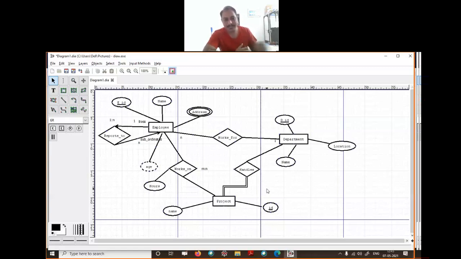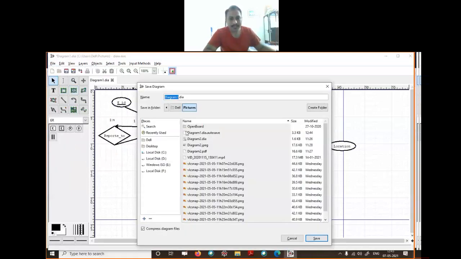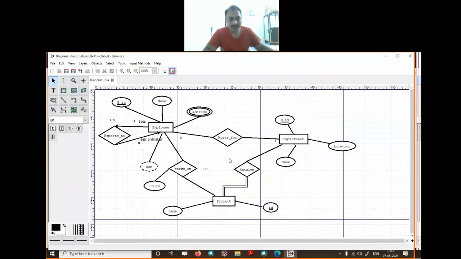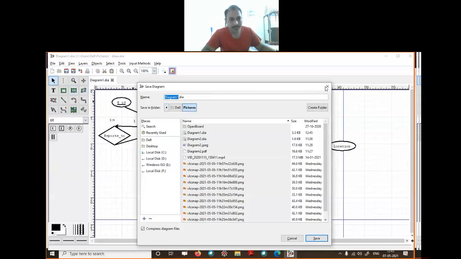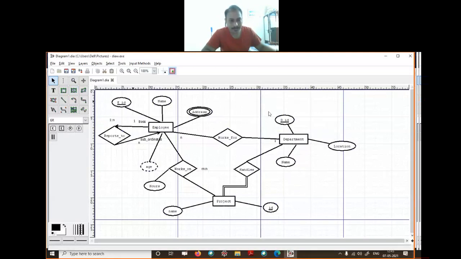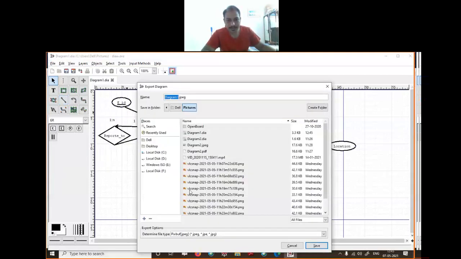So in this way you can draw an ER diagram in this tool, the Dia tool. Now how can you save this ER diagram? Just go to Save As and save it at whatever location you like, and it is saved in this format. You can see the extension is .dia, but if you want to take a printout or get it in the form of an image or PDF, just click on Export and select the type.